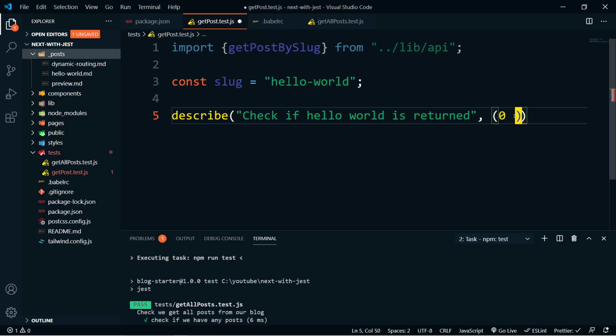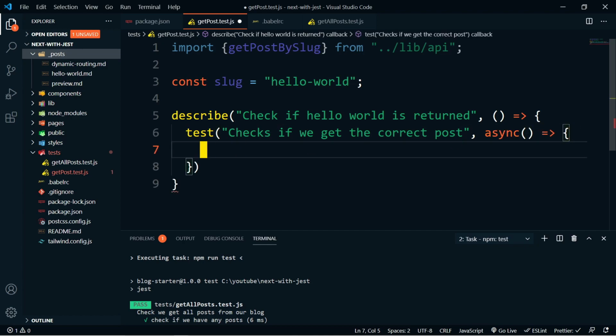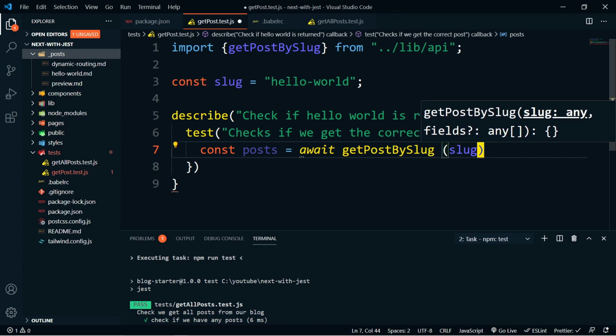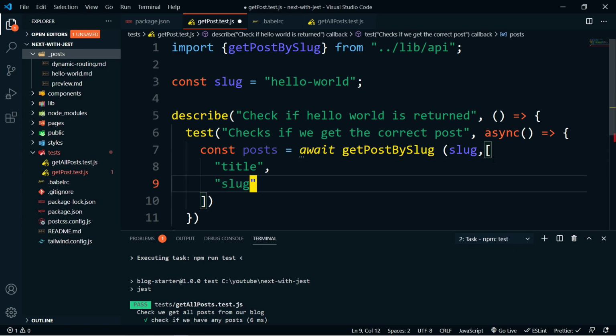Then we can describe this test and say check if hello world is returned. And then we can do the same function as before. We can say test checks if we get the correct post, and then just say an async function here. Then we can say const post equals await getPostBySlug, and then a slug, which is this constant here. And then we'll ask for, let's say, the title and the slug, because we're going to check to see if that is the exact slug that's being returned. And we'll also ask for the date.